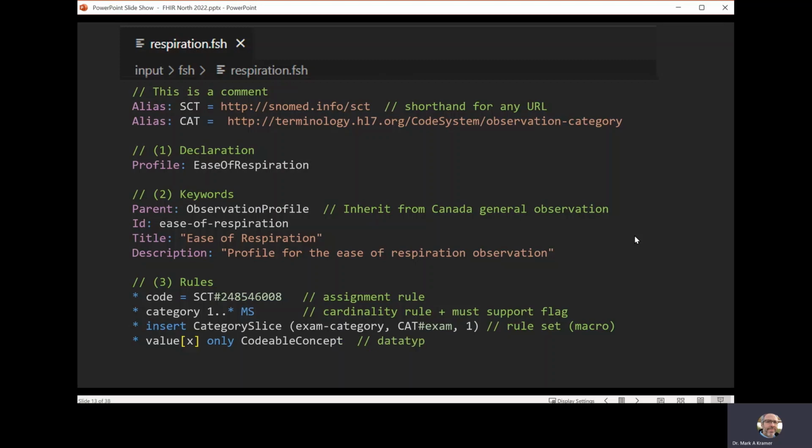And finally, the value is going to come from a value set. So we want to first restrict the value to a codable concept and then bind it to a value set. So to restrict it to the codable concept, I'll use what's called an only rule and say it can only be a codable concept. And then we'll bind it using a from rule and say that value must come from the ease of respiration value set, and it will be a required binding.